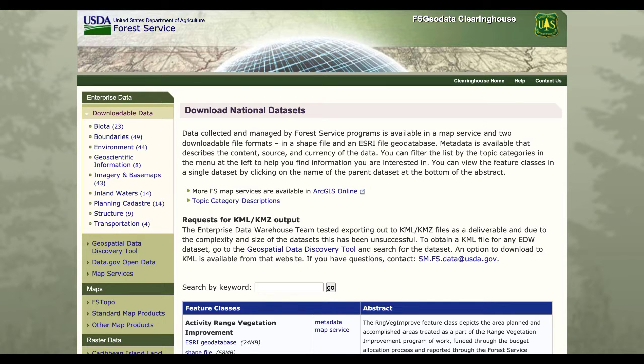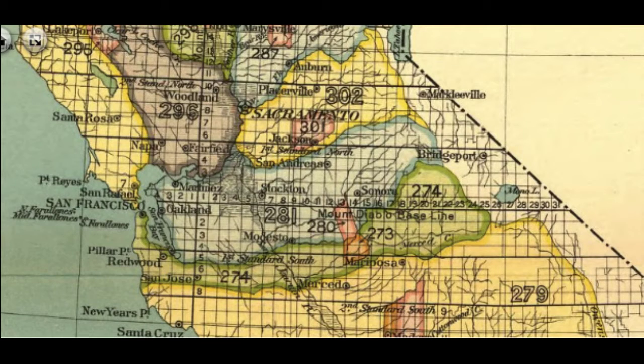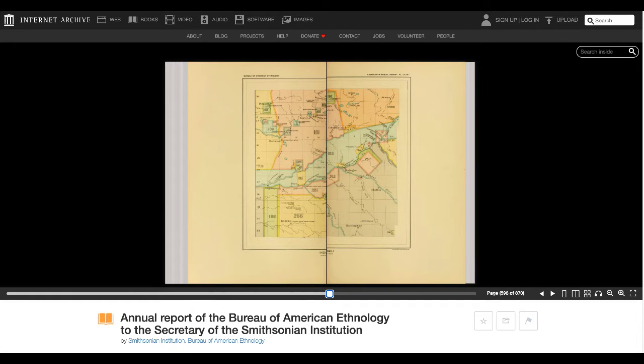and then use this to bring them together with other sources of data, such as the GIS data maintained by the U.S. Forestry Service, images of historic maps maintained by the Library of Congress, and digitized versions of other printed documents held by Hathi Trust and by the Internet Archive.